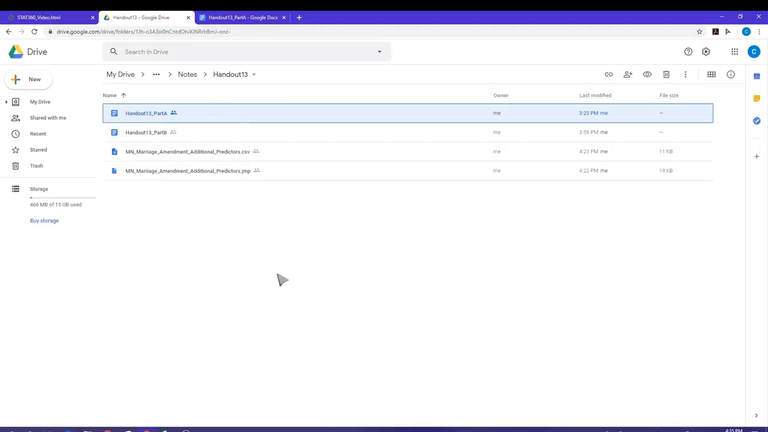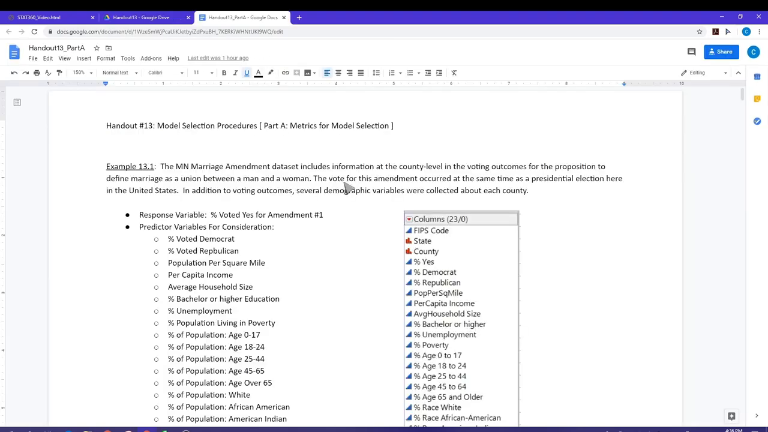Handout 13 is going to again use the Minnesota Marriage Amendment dataset, but I have included additional predictors in this version of the dataset. That dataset can be found in our Google folder for handout 13. Handout 13, part A, is going to consider model selection procedures. And in particular, we're going to be looking at metrics that are used for model selection.